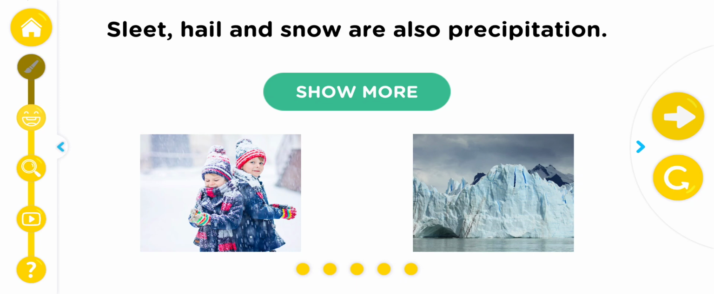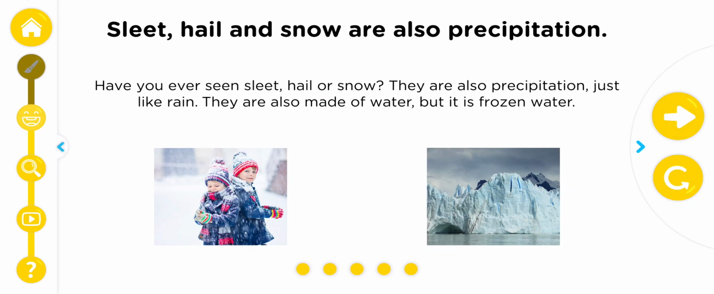Sleet, hail, and snow are also precipitation. Have you ever seen sleet, hail, or snow? They are also precipitation, just like rain. They are also made of water, but it is frozen water.